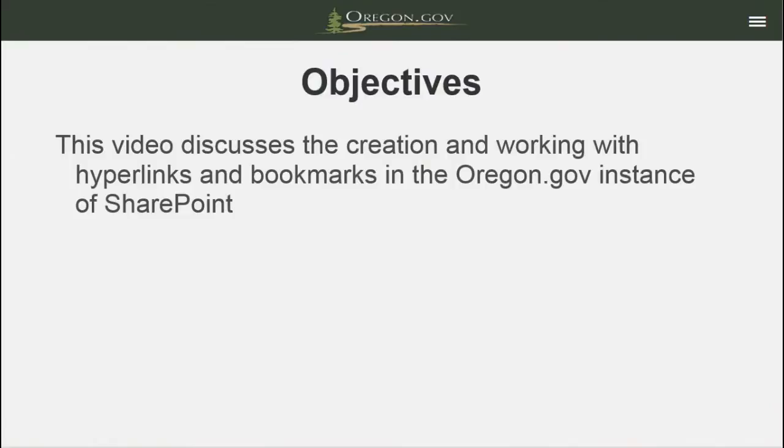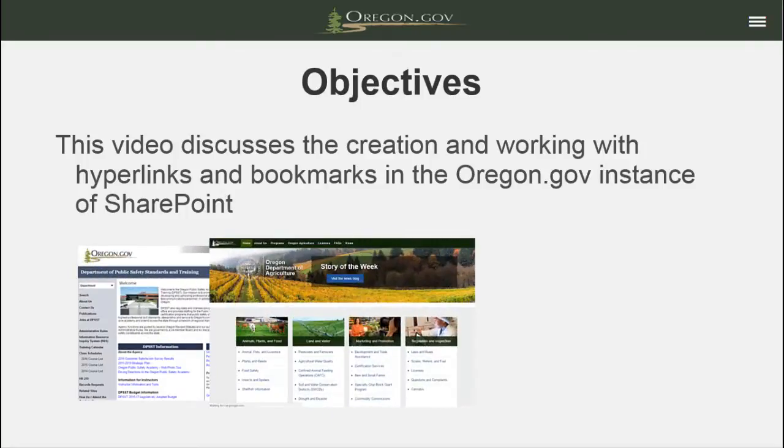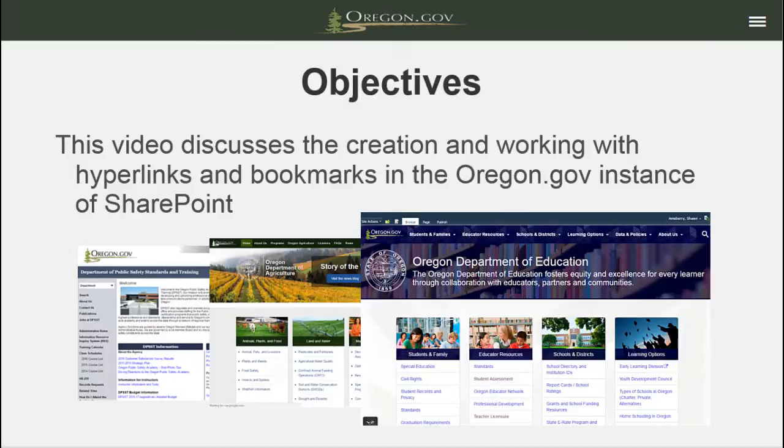This video discusses the creation and working with hyperlinks and bookmarks in the Oregon.gov instance of SharePoint. It is assumed that the viewer is able to reach and open a web page for editing. The processes here will be significantly similar for pages in versions 3, 4, and the new Web Starter template.